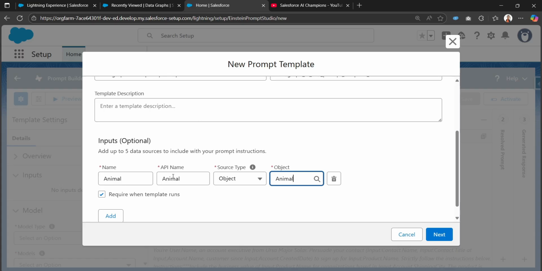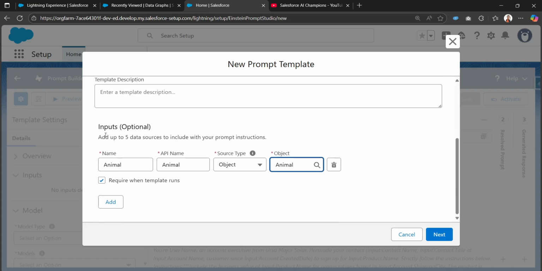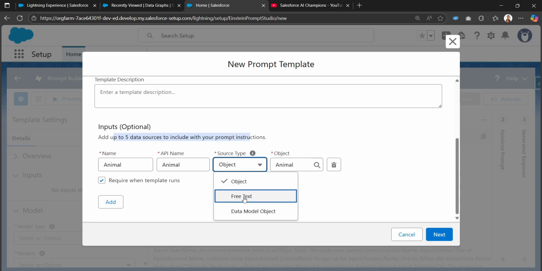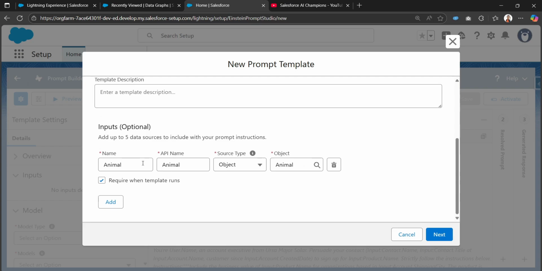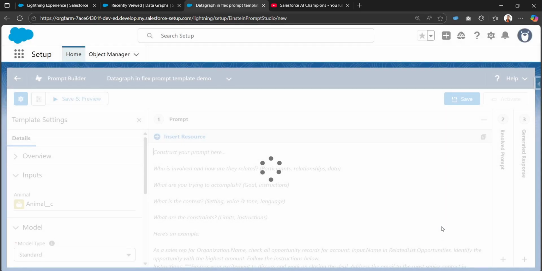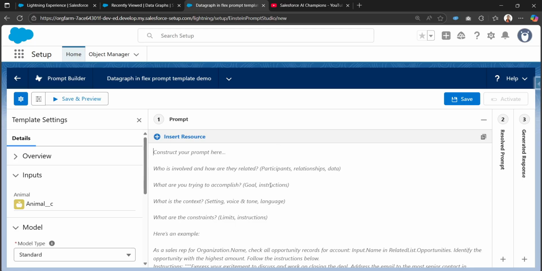And in the flex prompt template, we can add up to 5 data sources, and we can also add free text, based on a questionnaire that we are getting from the user. Those kinds of text input we can also take using this flex prompt template. So after choosing this object, I'll click on next. And how can we refer to the data graph?